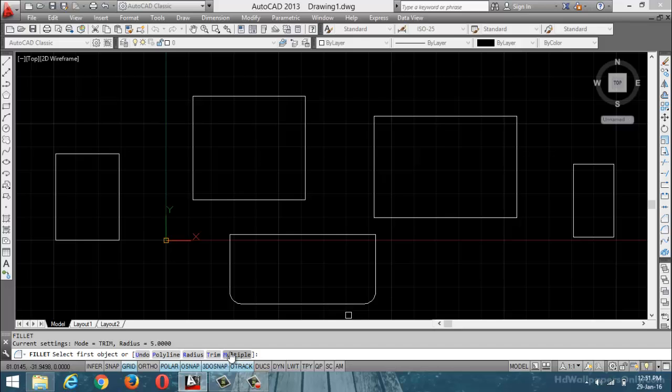Again, what is the use of the polyline? Just select polyline. What happened? All corners at a time. Next, by using multiple, different fillets with respect to different objects and different values. Again, changes to 6, this one to this one. Again, radius changes to 10, this one to this one. That is the use of the multiple.